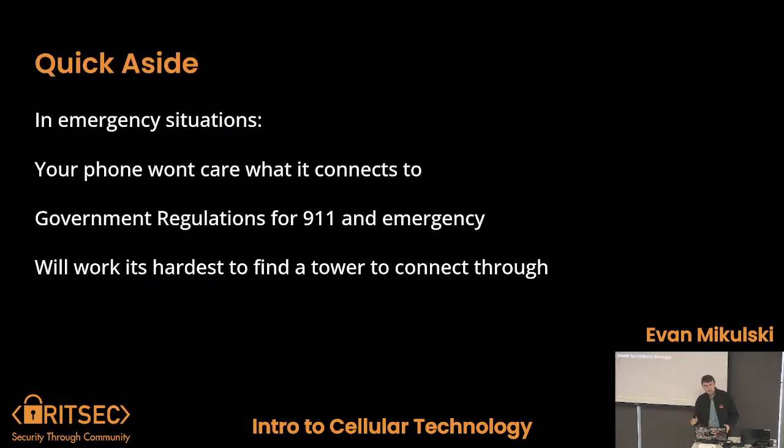Quick aside, and this is about your phone. Going back to the SIM card thing and SIM locking, let's say you're in an emergency situation. Let's say you're out in the middle of the woods, or in a place where you use Verizon, but you only have signal or coverage from T-Mobile, and you're in an emergency.